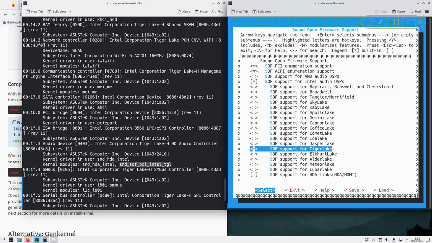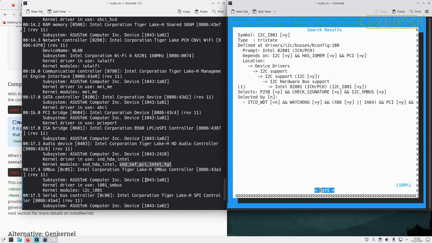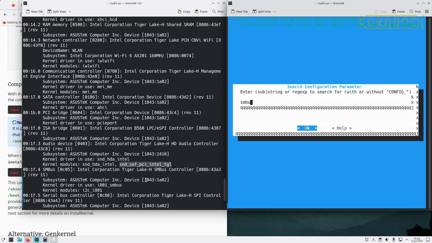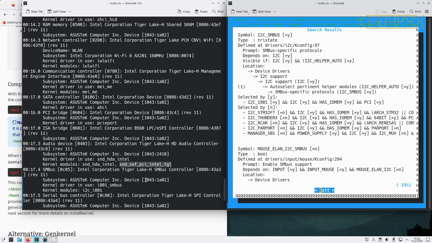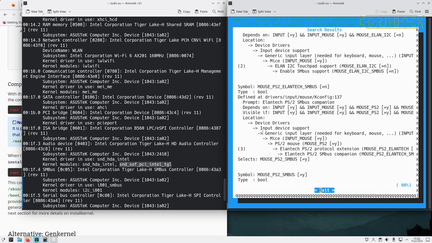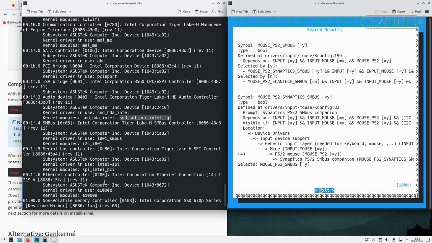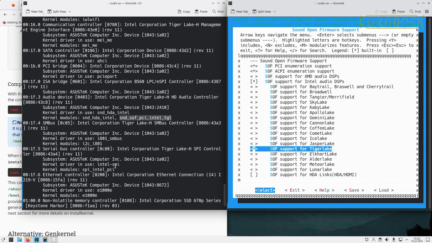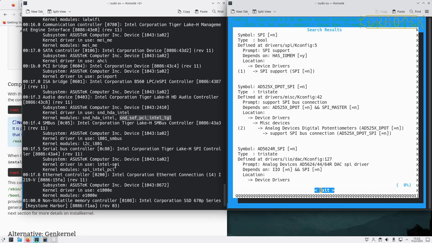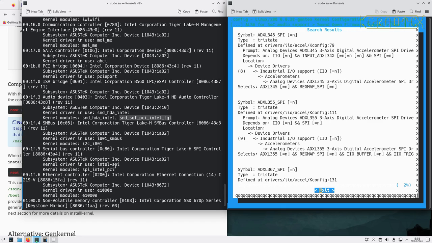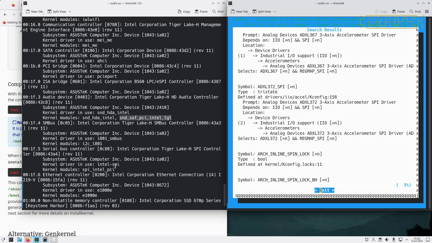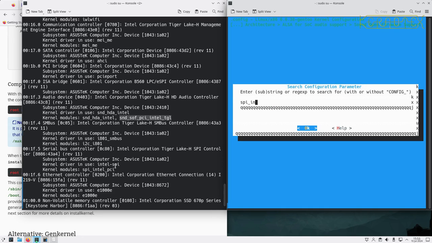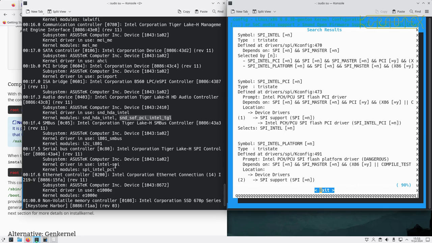So, SMBus and I801. So, I2C I801 is installed. And SMBus. I2C SMBus is installed. So is that the driver, is it? Yeah, so that looks okay. Intel SPI controller. SPI, that's not set. SPI Intel. SPI Intel. Yeah, it's not set, so I need to set that with the looks of it.